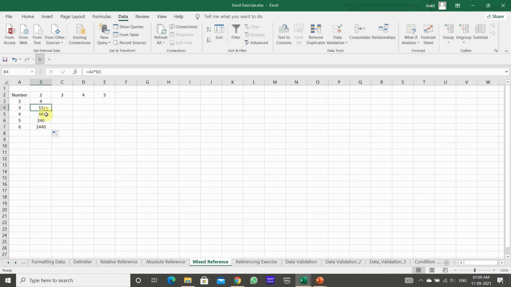The absolute reference has to be given to the 2, because we need the multiplication of 2 by 2, 3 by 2, 4 by 2 and 5 by 2, and one cell reference has to be relative and another one has to be absolute. So B2 is the absolute reference, by putting the dollar sign. And clicking here, 4, 6, 8, 10, 12 is coming here like this.